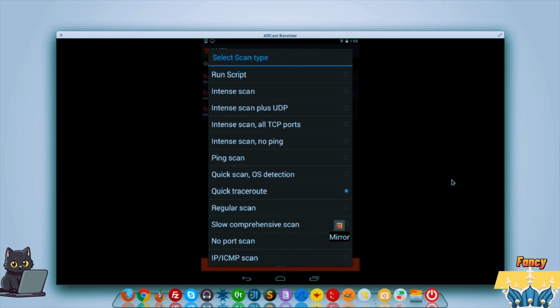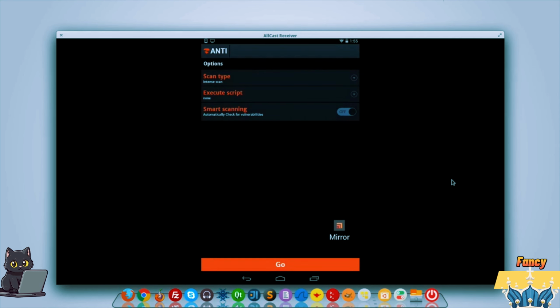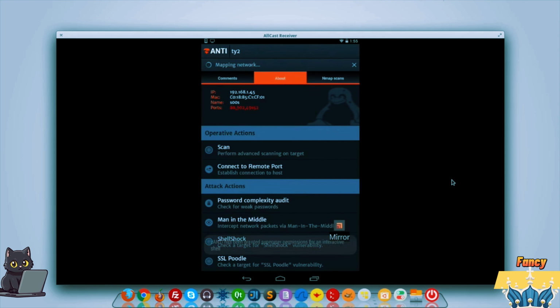What I'm going to be running though, is an intense scan. So this will basically show you extra information than what we had last time. It will show you more information about the open ports and the programs that are running on these open ports. Now, as you can see on top, it's saying that it's mapping the network again. Now give it its time and then we'll see what information we get.